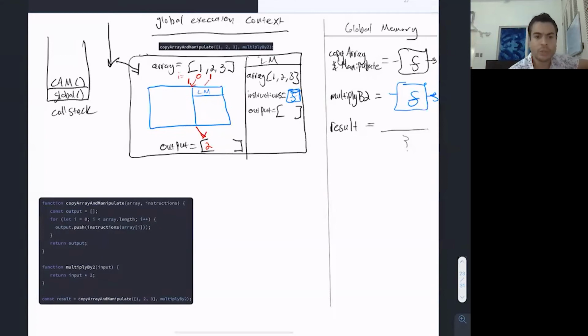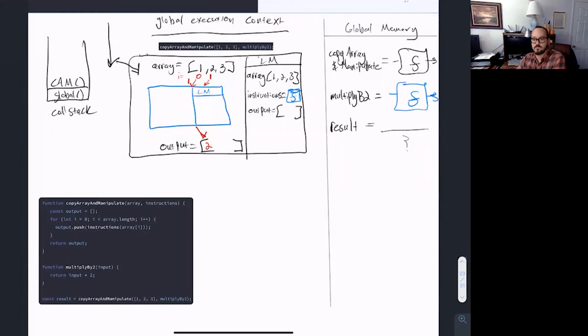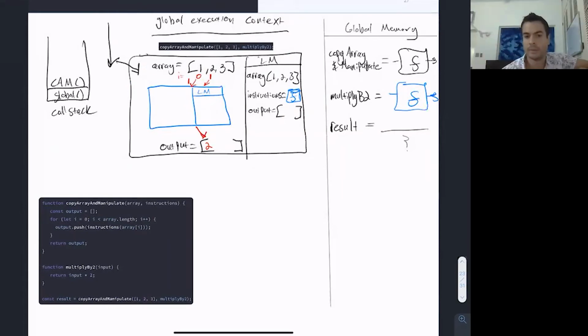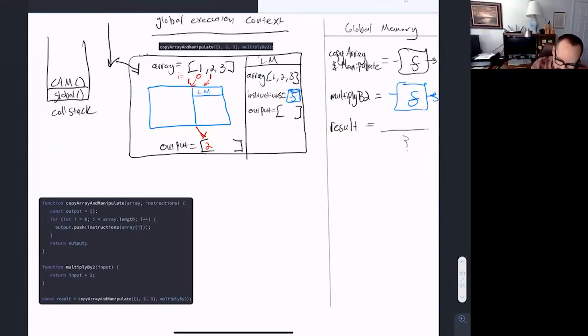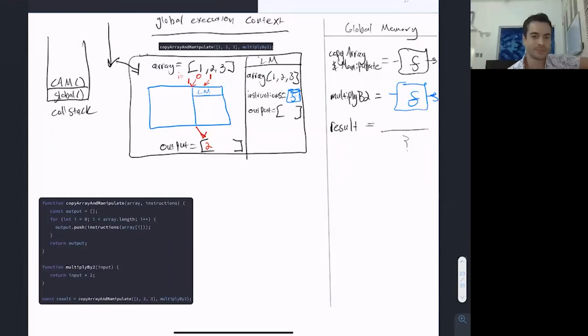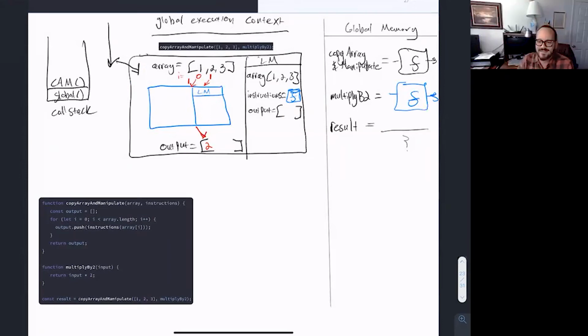Output dot push, and so we open up the instructions. We're calling the functionality because we have the parentheses, with the element as an argument, and so we open a new local execution context. Look how fast I just drew that execution context. What happens when I open up an execution context, Toby?